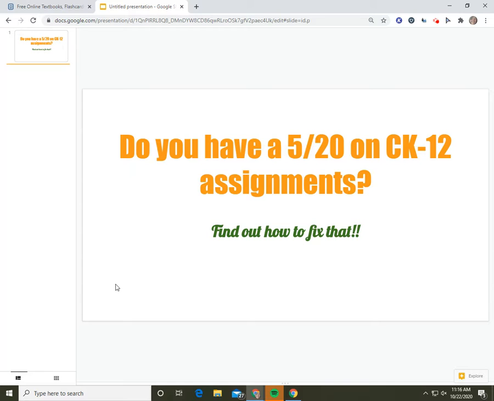So I have a few of you who have a 5 out of 20 on CK-12 assignments, and I'm starting to sense a little frustration with that. I wanted to show you how to fix that and give you a couple of hints and tricks to make sure that you're looking at your assignments correctly and getting all the good practice you need from it.